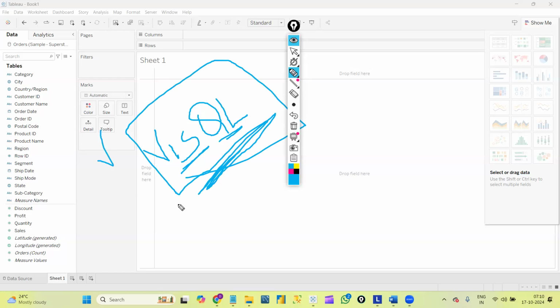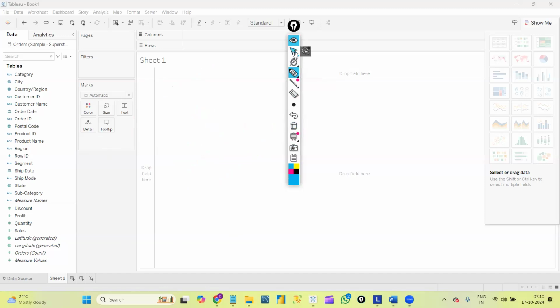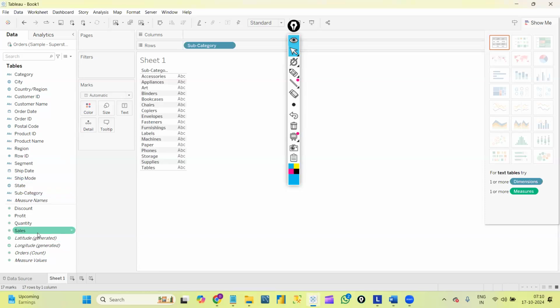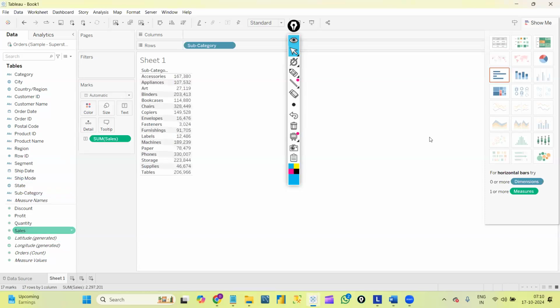For now, just understand that the visualization query language is something already embedded at the backend. This is what helps us create the graphs. Because of this visualization query language, all these things are happening. If I select a dimension first and then measures, by default it will give us the text table. Let me show you. First I'm selecting subcategory and then one measure, maybe sales.